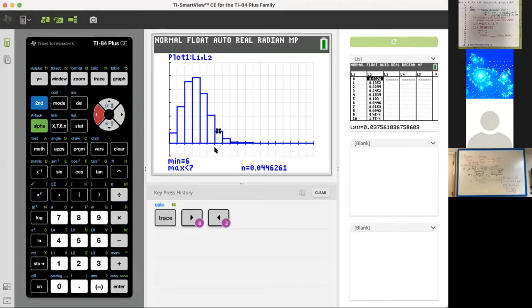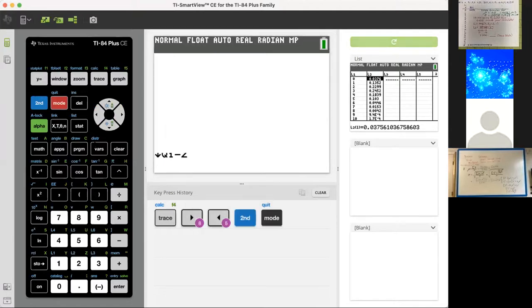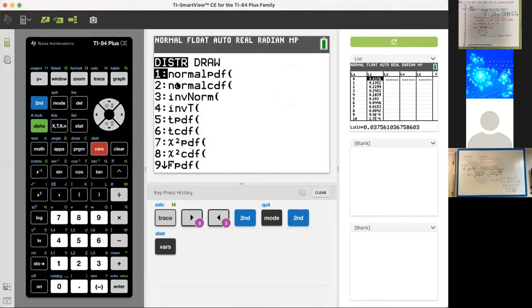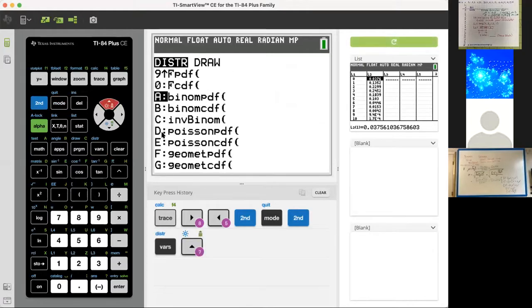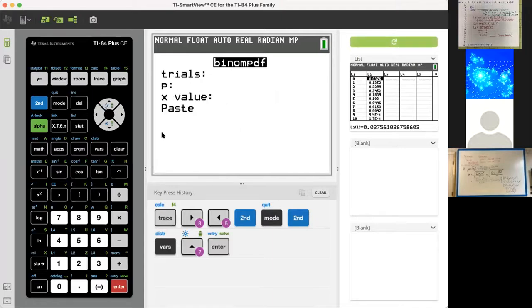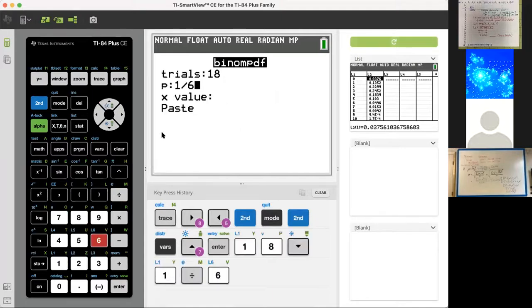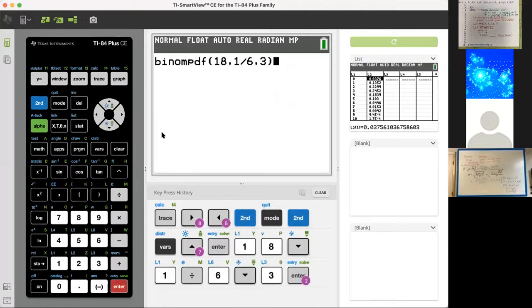Let's concentrate on the probability of doing three ones, 0.2451. I could do that immediately on my calculator screen with distribution, probability, binomial probability distribution function, 18 trials, 1/6, and value 3. If I plug in the value there, watch what happens. It'll calculate that 0.2452, which you see in my table.